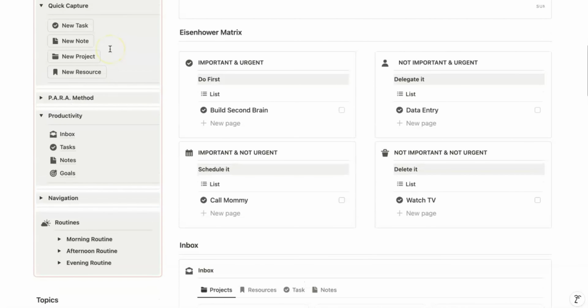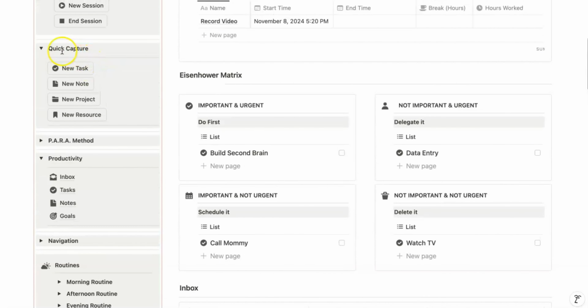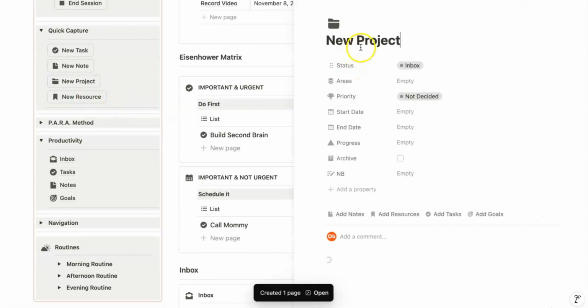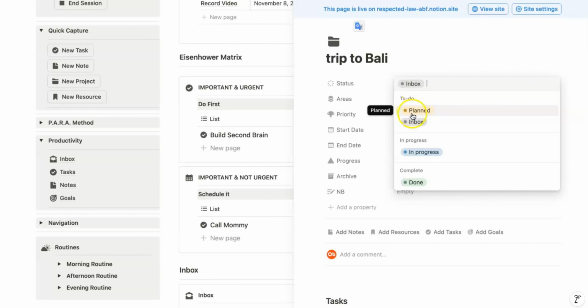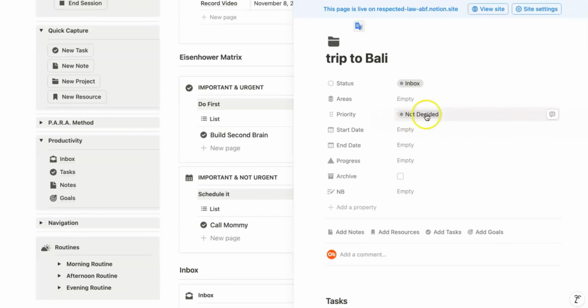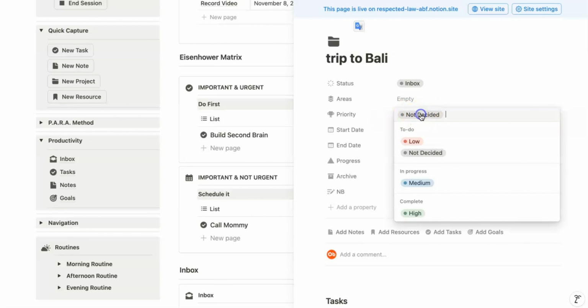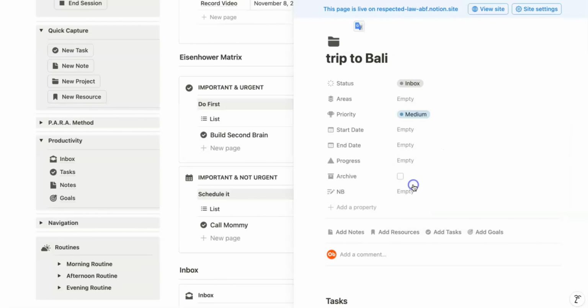So for that, let's come back to the quick capture. Let us click here. For example, let's say trip to Bali. The status, you have to leave as it is because it has to be in the inbox. If you want, you can change it to plan or in progress, but let us leave it as it is. The priority of this project, let us change it to medium.